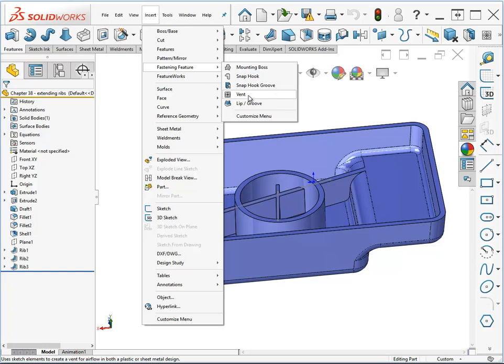The vent is kind of a wild feature. A lot of things you can do with that. I've seen that used on plastics and sheet metal, actually. And there's the lip and groove feature for times when you have a multi-body situation and you want to make a groove on one body and a lip on the other for those to locate together more easily.